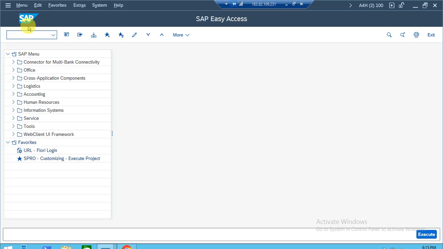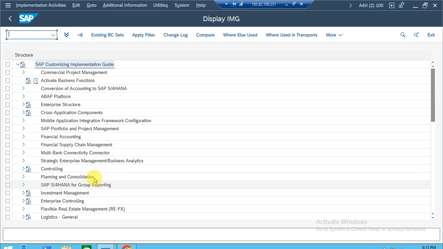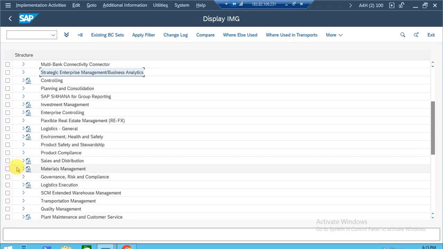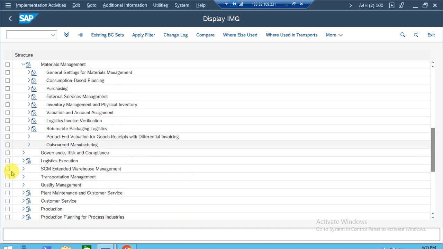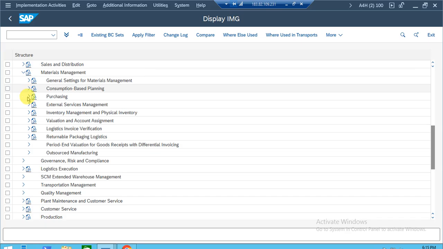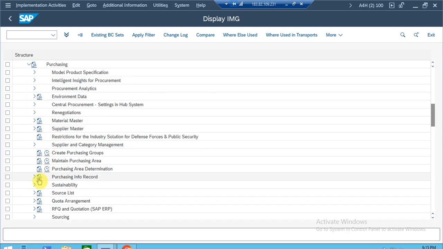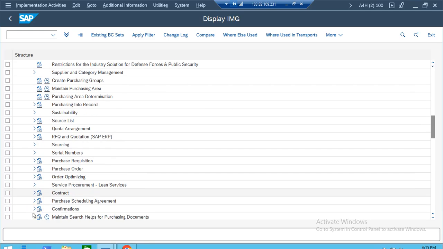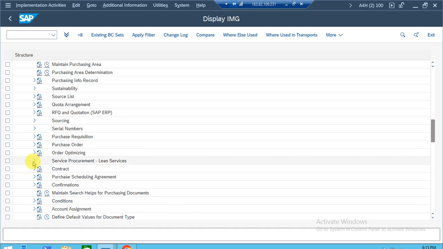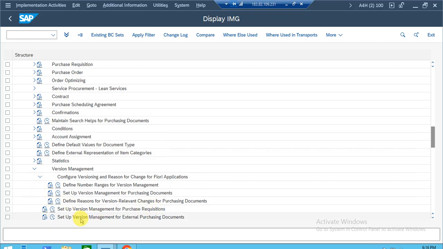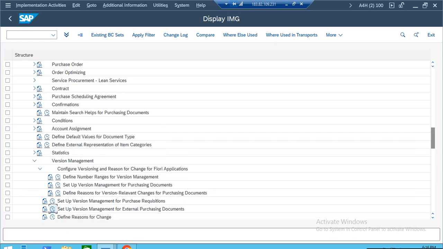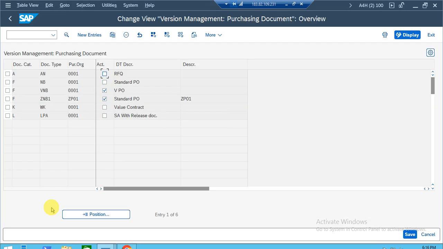For this, again go to configuration settings, SPRO IMG, materials management, purchasing. Under purchasing, go to version management and execute Setup Version Management for External Purchasing Document. So click on the execute button.